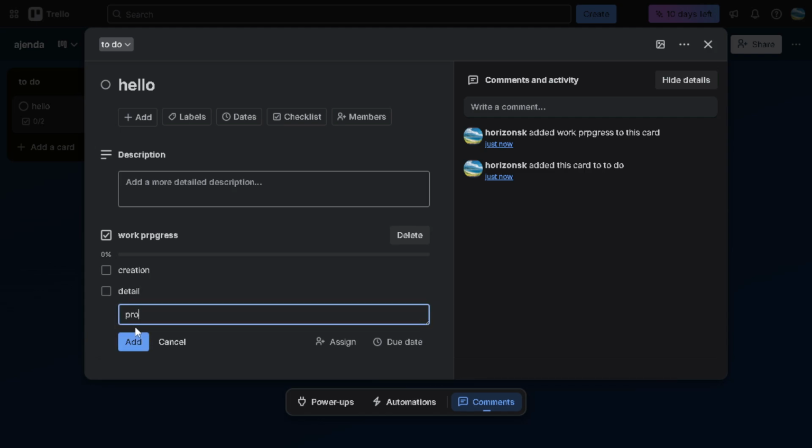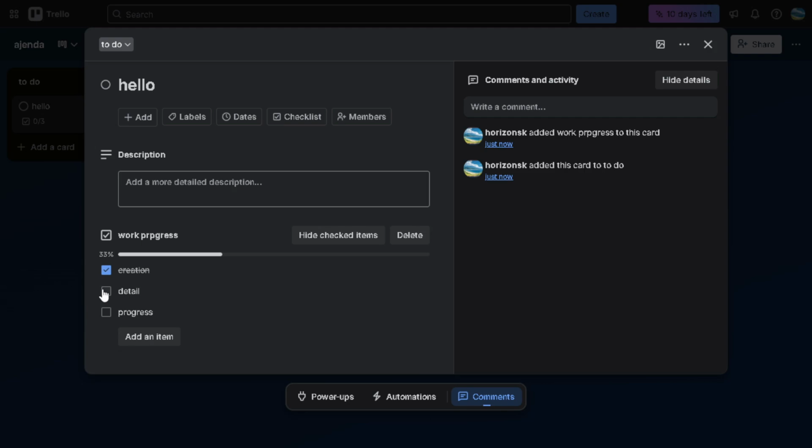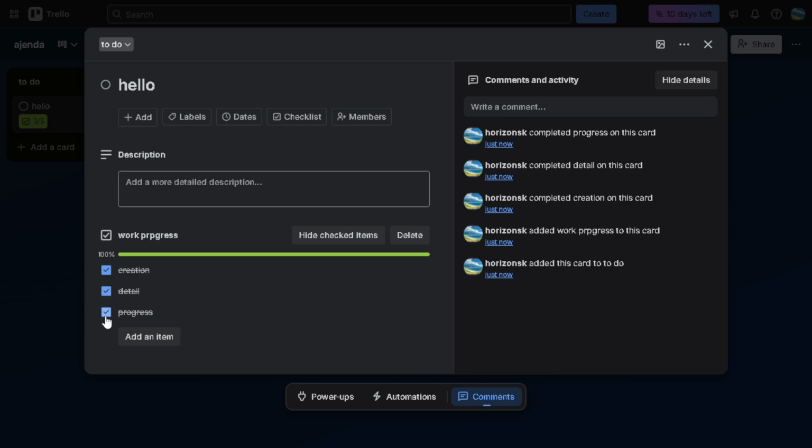As you continue working on your tasks, Trello offers a handy progress bar. This feature is fantastic because it visually represents how close the overall card is to completion based on the checked items in your checklist. It serves as a tangible reminder of your progress, which can be highly motivating.